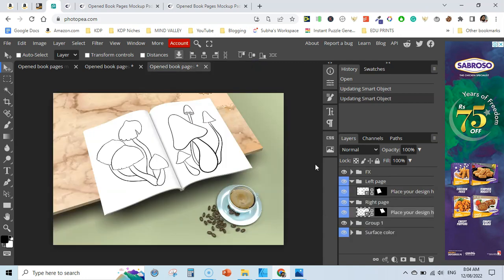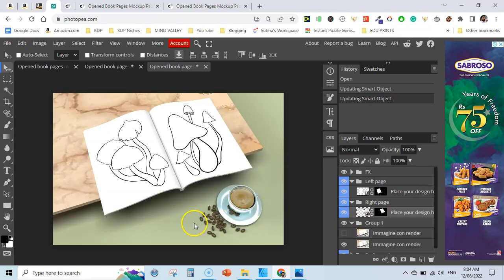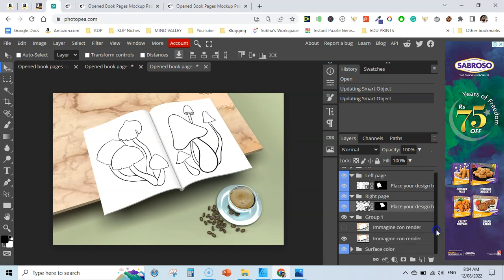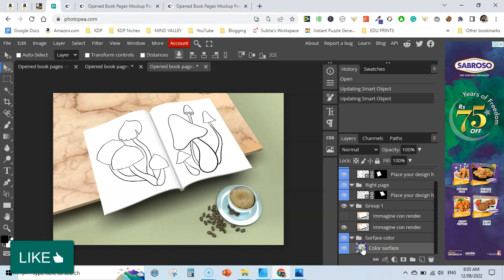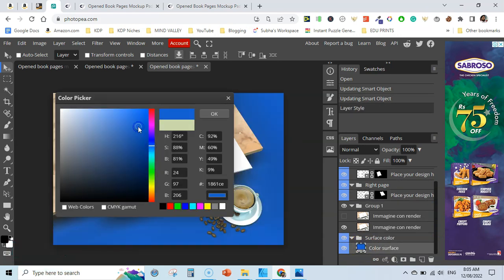You can see both pages have been updated and your markup is done. You can go here and change the background color if you want to. You cannot change the background image because it contains the mockup. However, you can change this color. Okay, let me show you how to do this. Go here and double click on it, and you can select a different color as per your liking, then click OK.